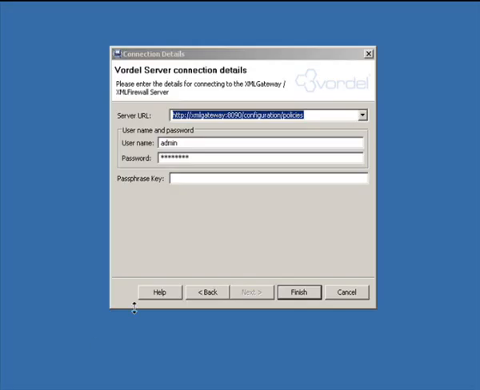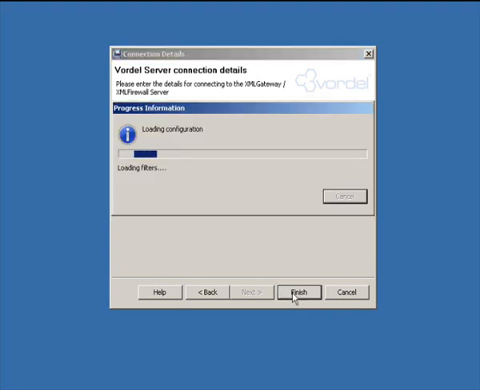The Vordel Policy Studio is what's used to create the policies that run on the XML gateway. We connect the Policy Studio to the XML gateway by entering the username, password, and the passphrase if required in order to connect to the XML gateway. Policy Studio then pulls down the configuration and creates a graphical representation of the policies and the filters which are part of the policies. And this allows us to edit existing policies or create new policies for the web service which the XML gateway is virtualizing.